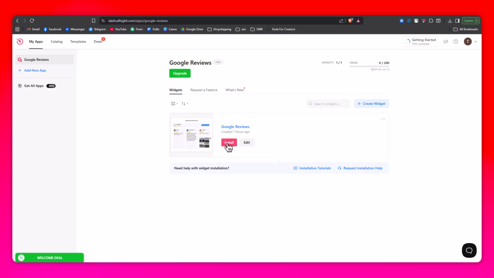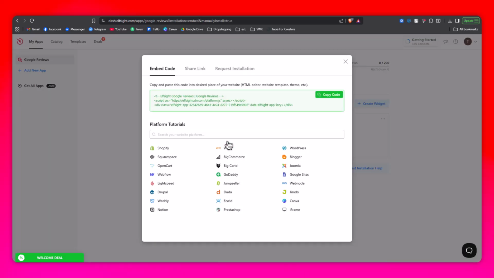After that, look for the Add to Website or Install button. Click it, and Elfsight will display the installation code for your widget. You will usually see a code snippet that needs to be added to your website. Simply click the Copy Code button to copy the entire installation code to your clipboard.